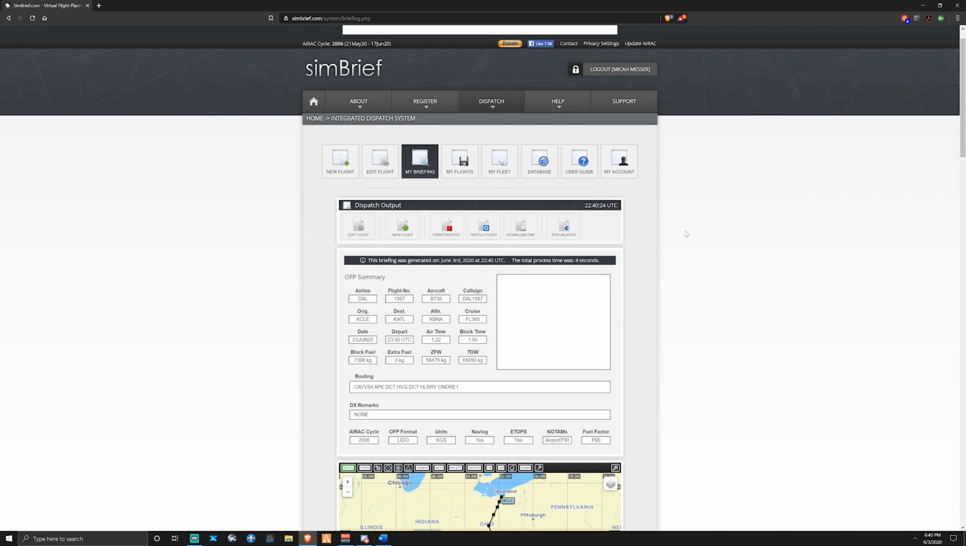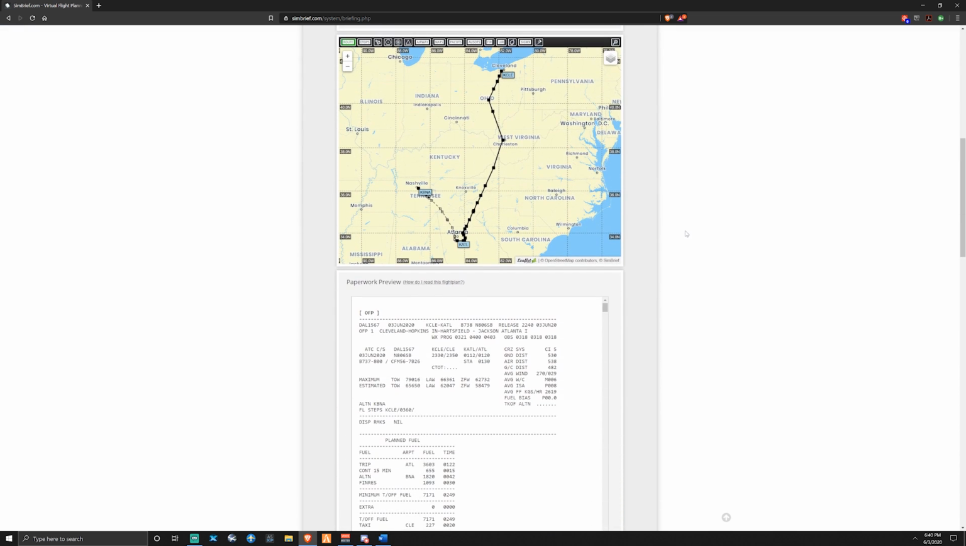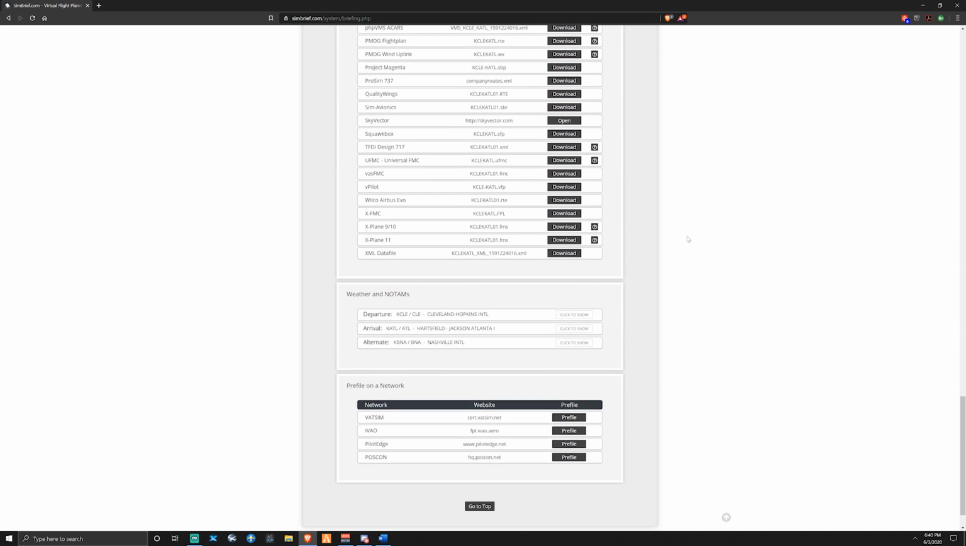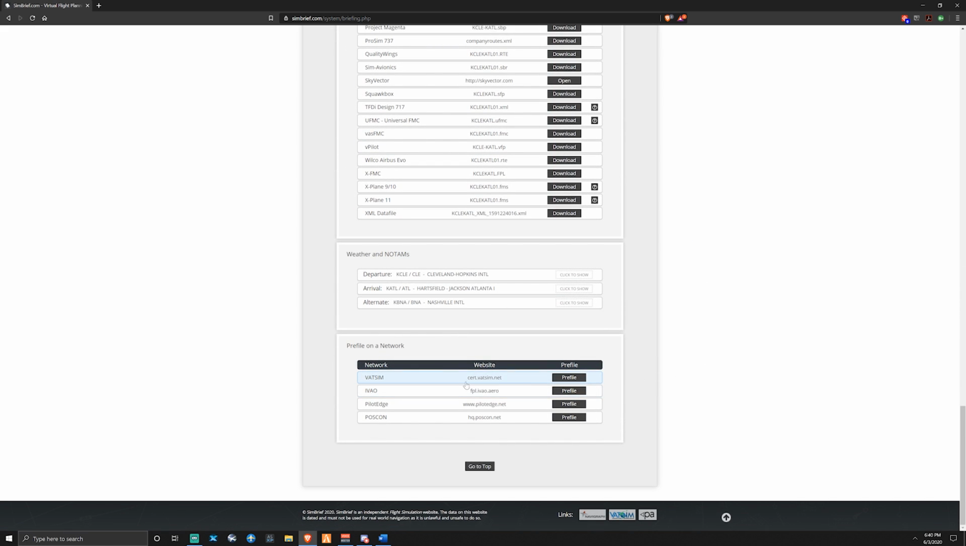And then what I'll do next is file my flight plan. You can either do that at the VATSIM website, or if you're using SimBrief, scroll to the bottom and you can select Pre-File on VATSIM. So we're going to select Pre-File.